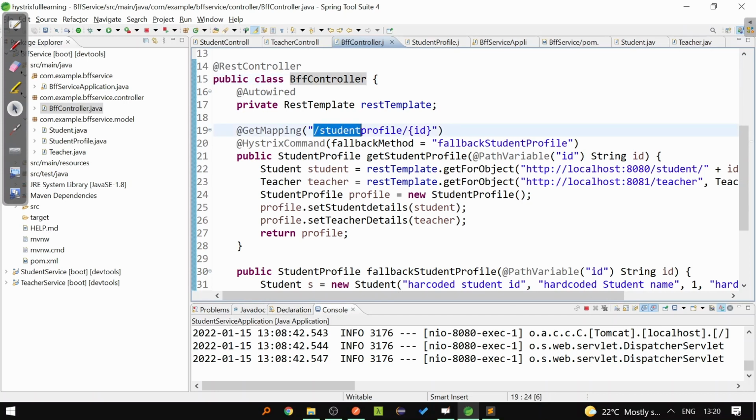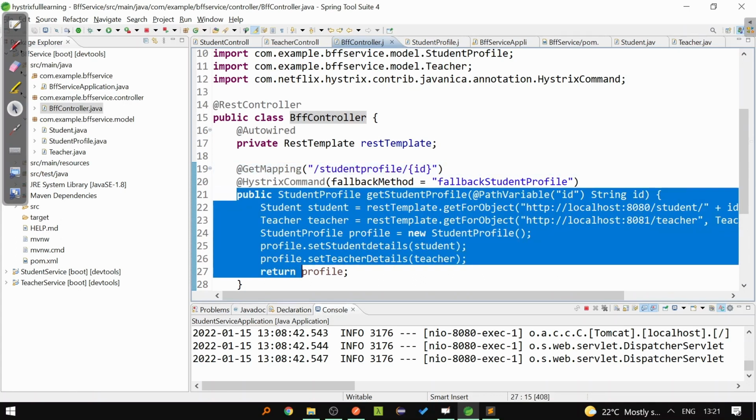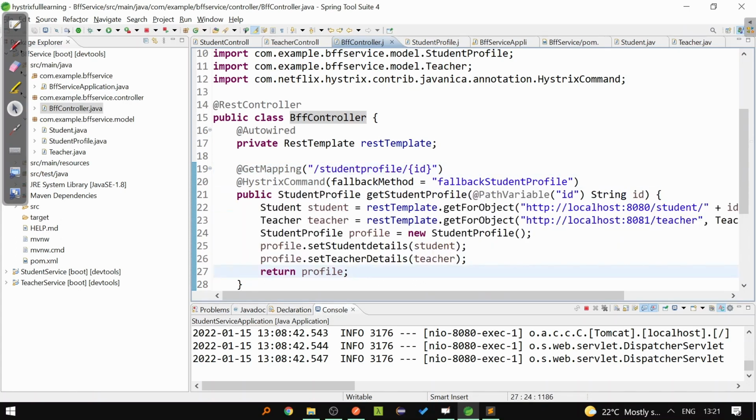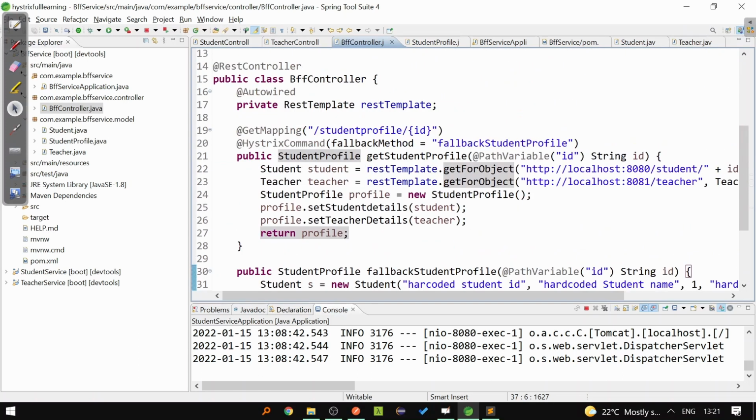Now remember, whenever we are calling this endpoint, we are not calling this method directly. Spring Boot is smart enough to take that proxy class and call this method on that proxy instance. Okay, that's how Hystrix is working in this scenario. We need this understanding for the later part of this video, so just remember this.